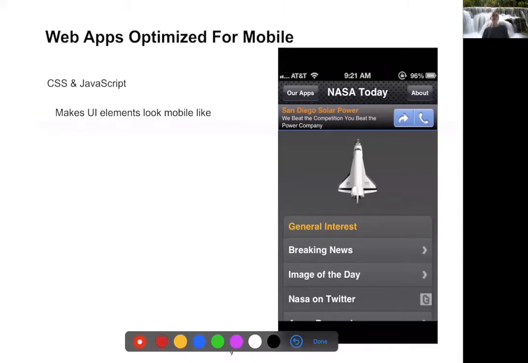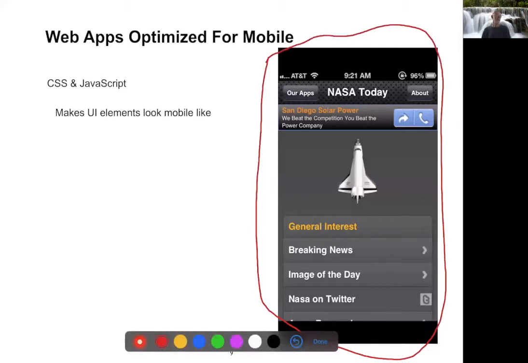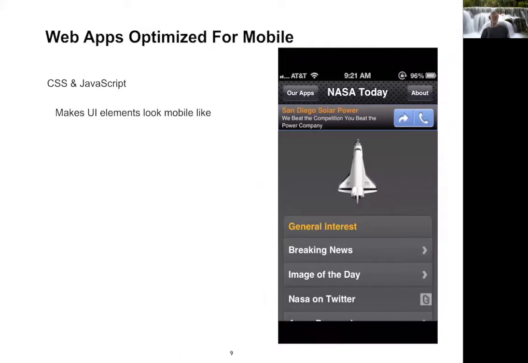Another reason this is important is that we can now build an entire application just using HTML and CSS and JavaScript. So this particular screenshot is an application written completely in HTML and CSS, and it's packaged in a native application.